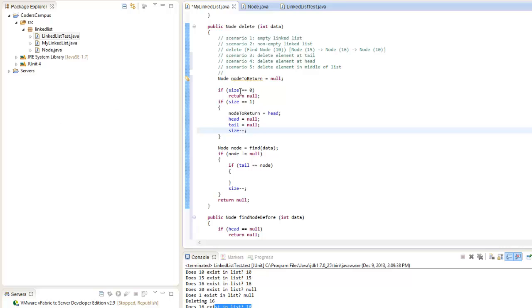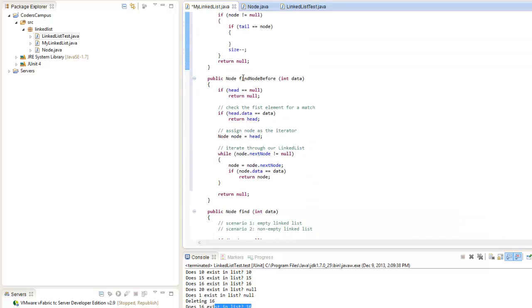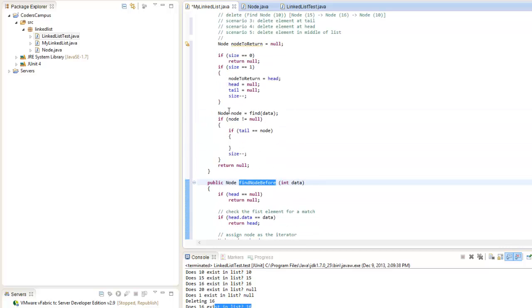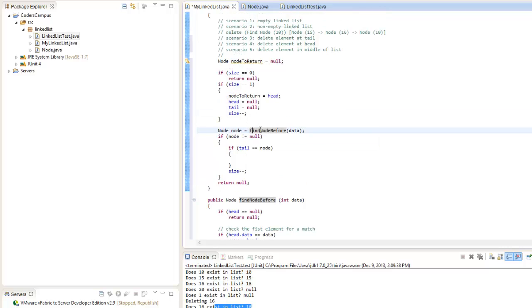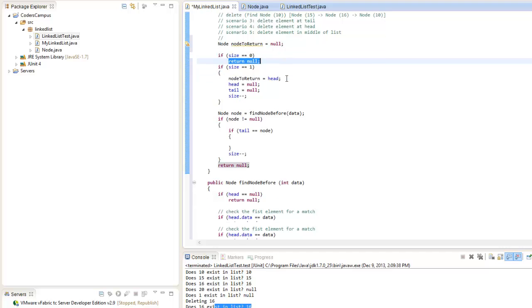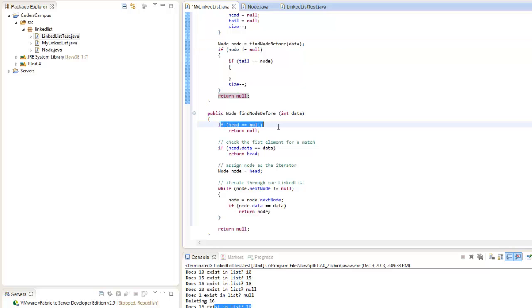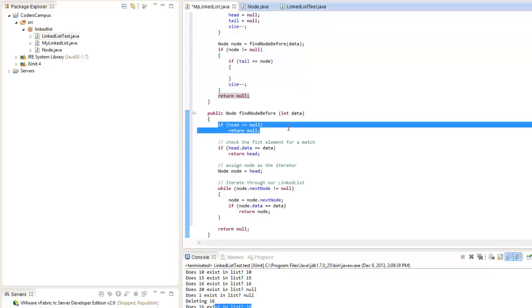I guess one thing we can think about here is the situations in which we'll actually go into the find node before code. I would never go into the find node, because this is where I'm actually going to implement this method. This is going to become find node before. And I'm never going to go in here if the size is equal to 0, because if the size equals 0, then we're going to return null, and we're never going to hit this code. Therefore, this situation where the head is null will never happen.